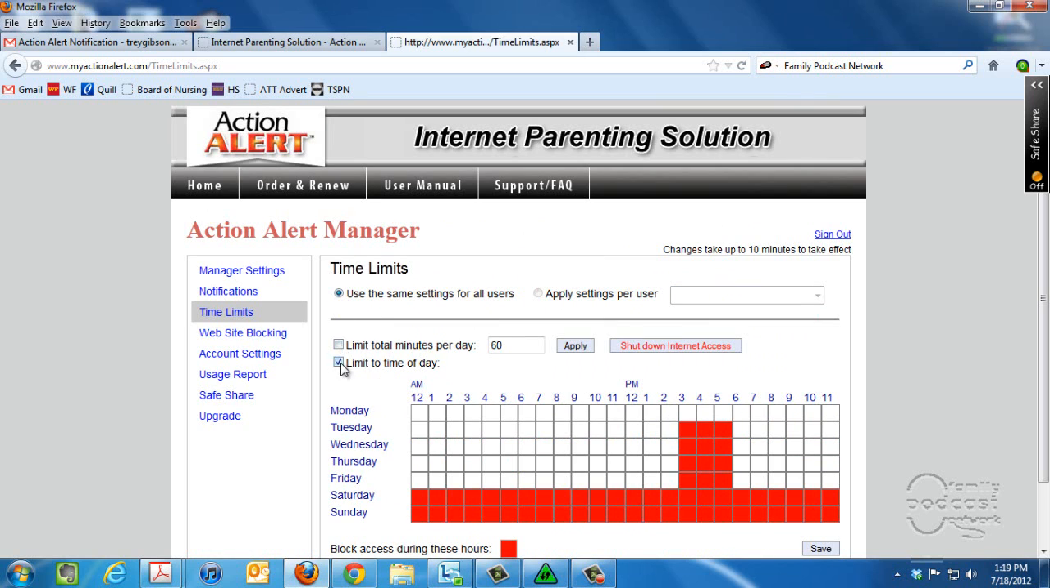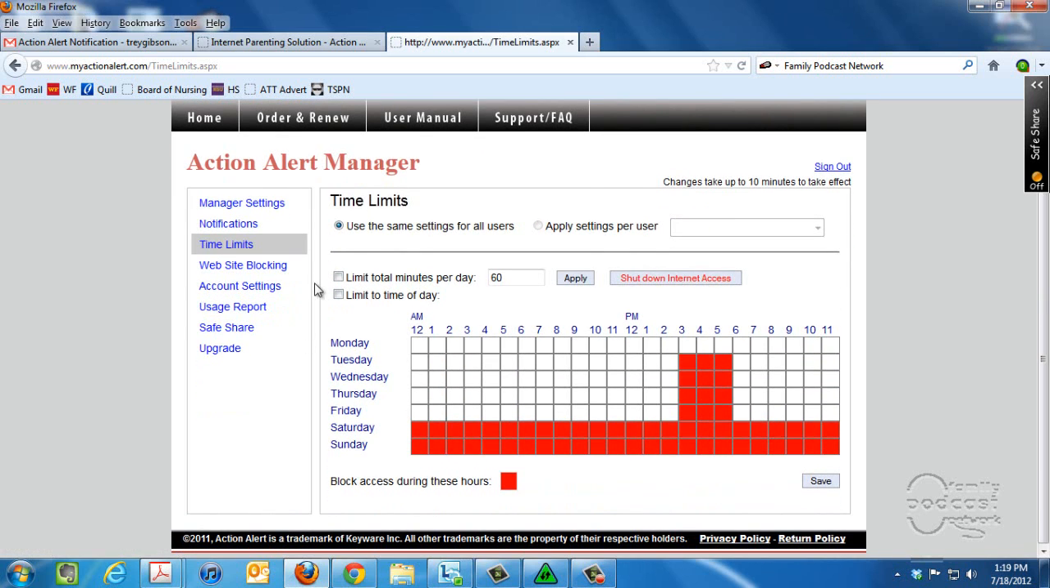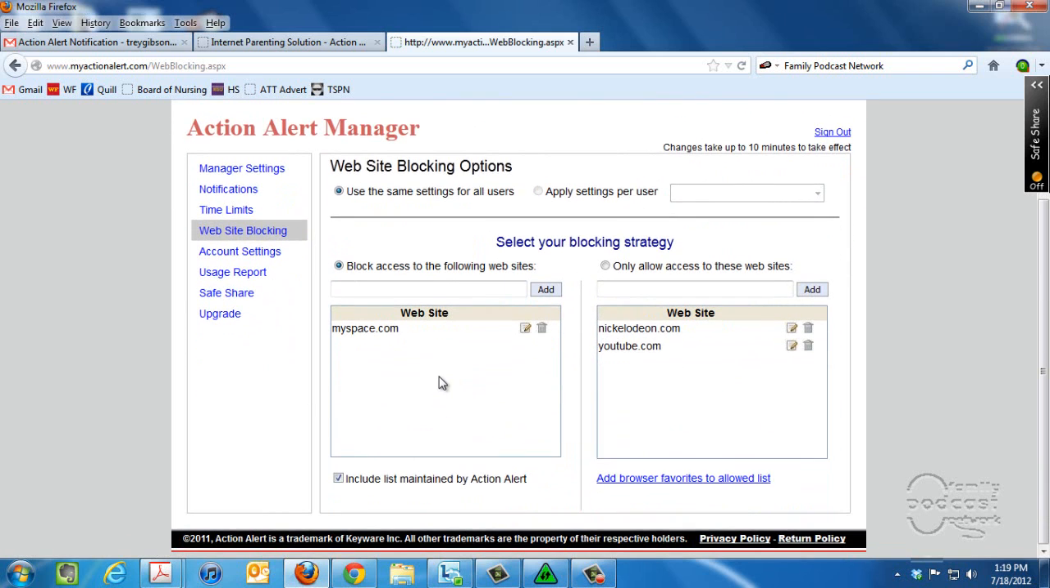Now for this case, I'm going to unclick these because this is my personal PC and I don't want it blocking me here in an hour. So next off is website blocking. We're going to talk about some special stuff here.